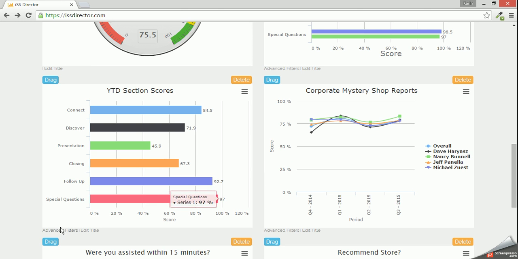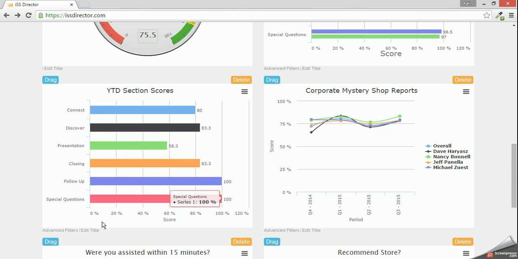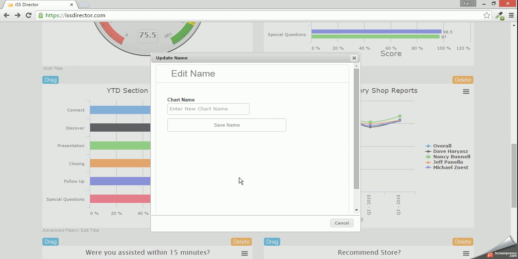So if you want to change what you're looking at, just go to the bottom left-hand corner, click on Advanced Filters, and let's say you want to change this to the current period. We're going to update the filter. And now these are the section scores for quarter 4, and we can retitle this quarter 4 2015 section scores, whatever you'd like.